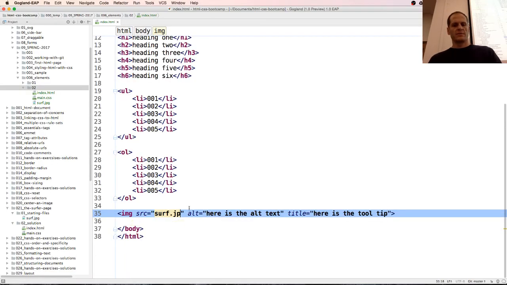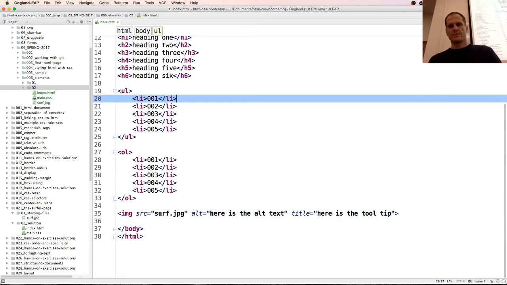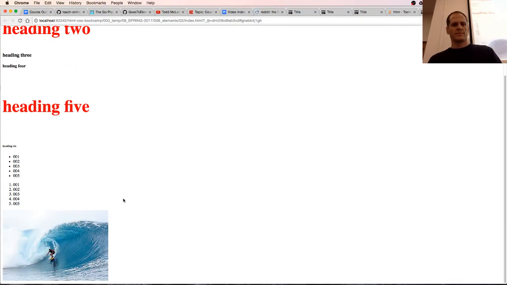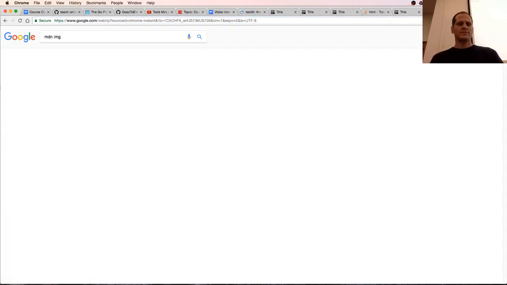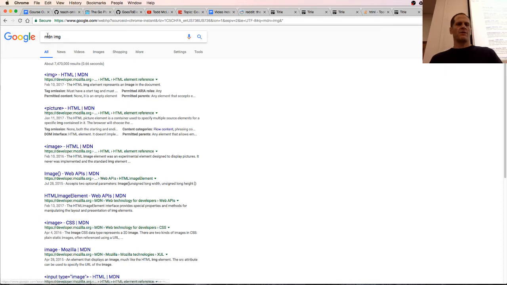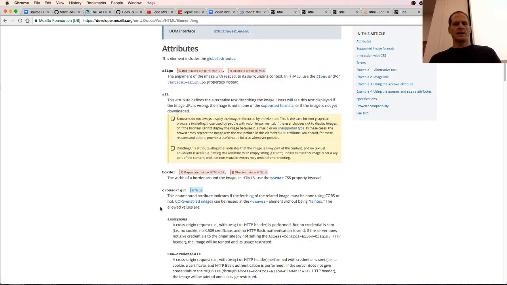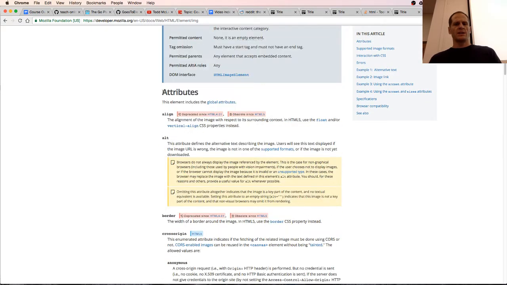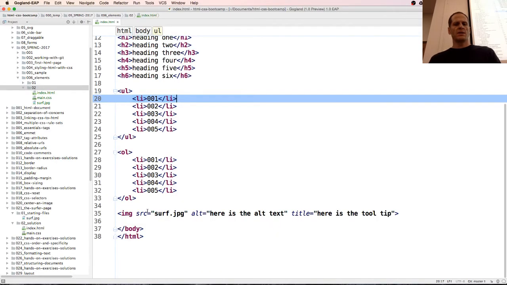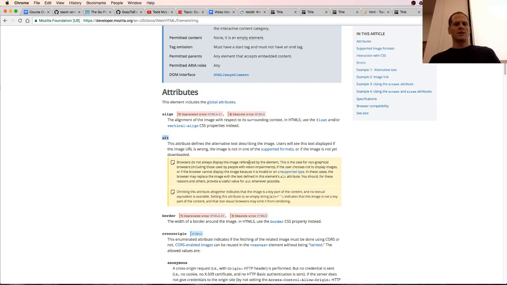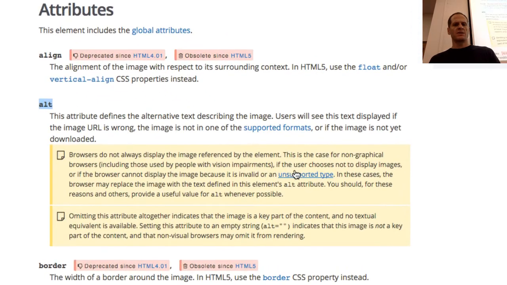Here's the tooltip. Kind of cool. So MDN image. MDN, if you ever want to look up documentation on any elements, MDN. And then just scroll down through here, and you can see the different attributes. So elements have attributes. And we saw here the source and alt. So here's alt. This attribute defines the alternative text describing the image.